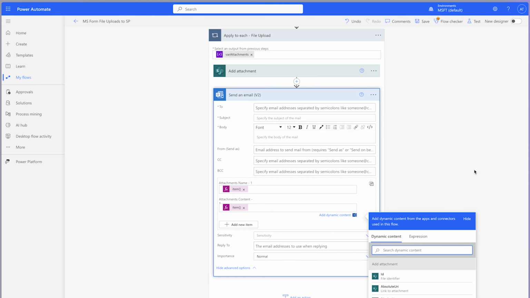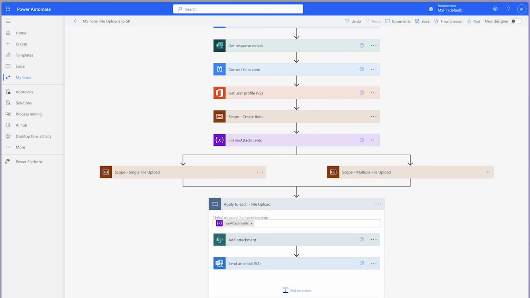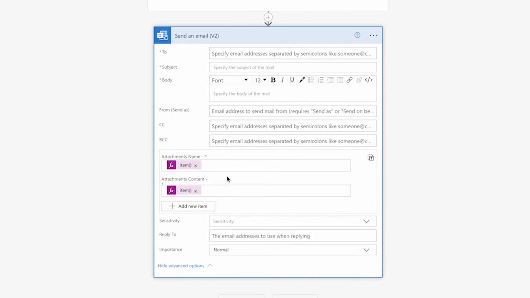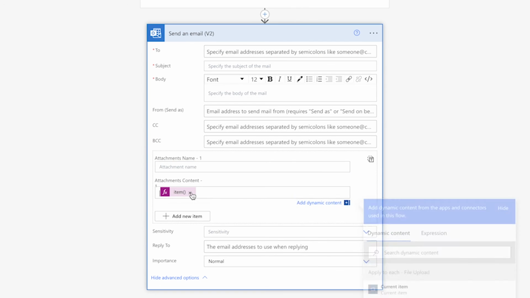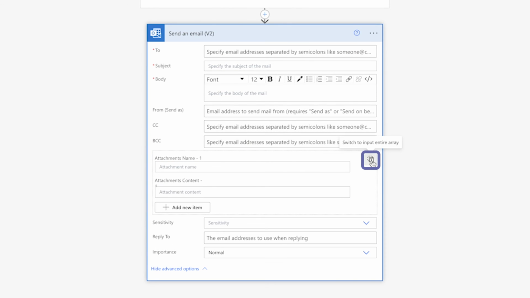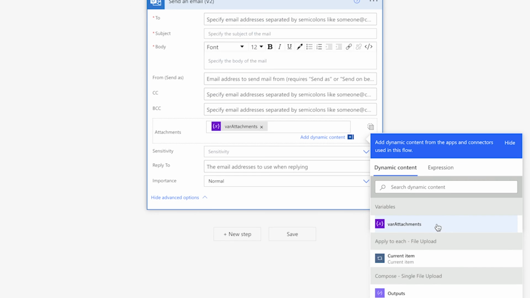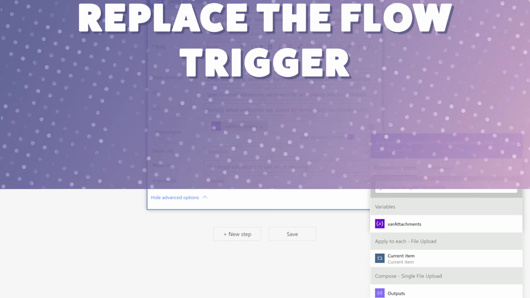If you want to send multiple attachments in a single email, you'll need to place your Send an Email v2 action outside of the Apply to Each action. Instead of inserting expressions into these fields, click on this button to insert the array of attachments. If you need to send the attachment to a specific email based on a selection from a choice field, use an email key. I cover how to do this in my previous tutorial.